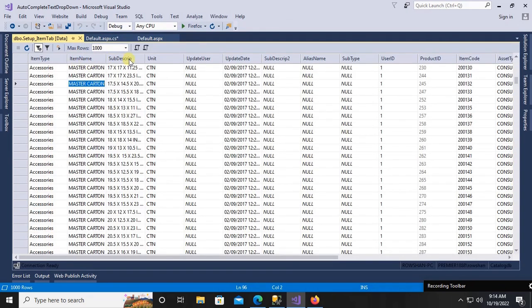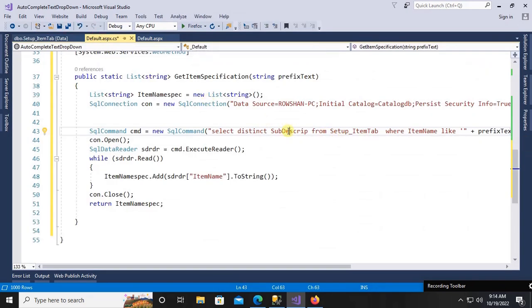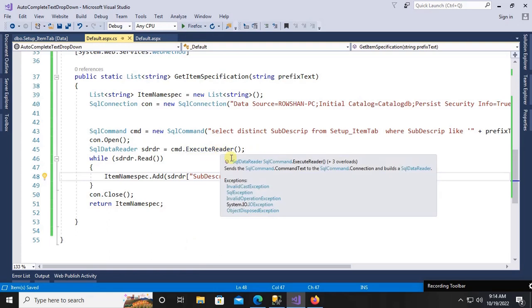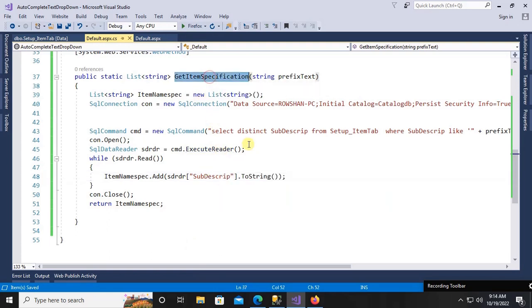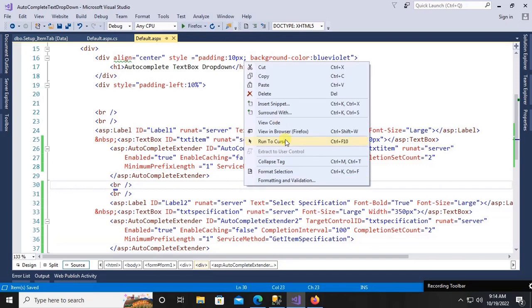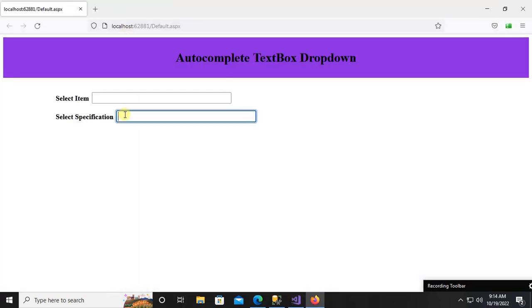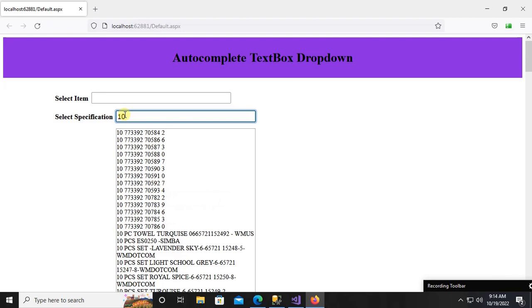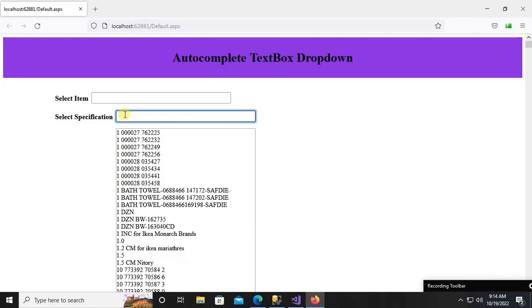Okay, now subdescript from setup item tab, where subdescript like prefix. Okay, subdescript, it's done. Now copy the GetItemSpecification service method and paste it in the autocomplete extender. Okay, it's done. Now let's check. Okay, it's working fine as an autocomplete text box.